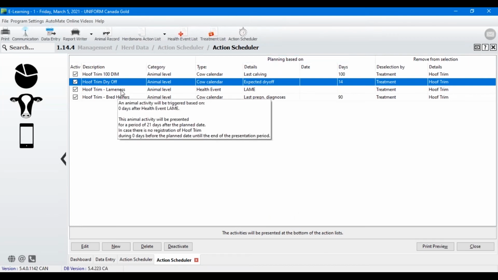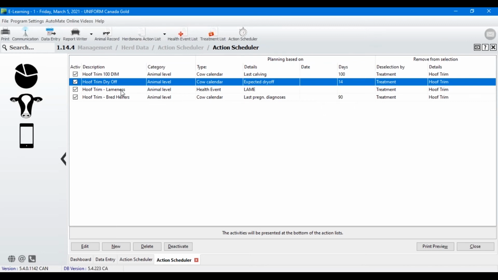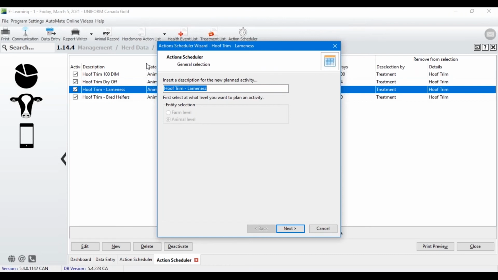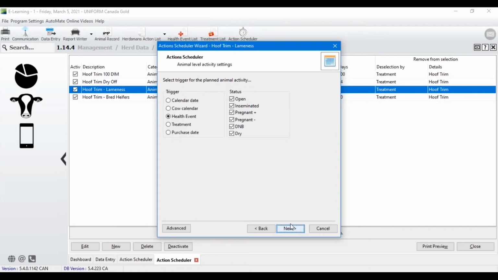And the next one that would be pretty common to use would be a hoof trim based on a health event. So we'll take a look at this one here. I have this built just pretty generic. This is a lameness plan. So I'm going to trigger this event on a health event. It can be cow of any status.